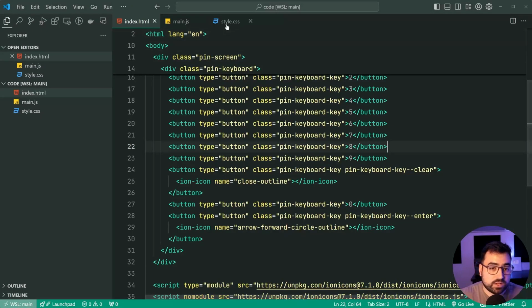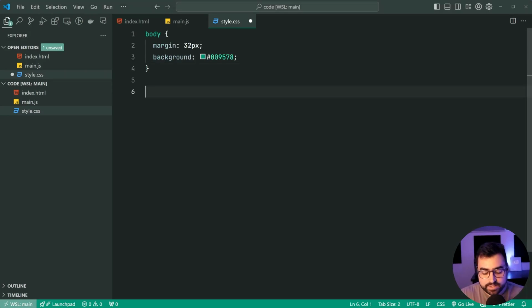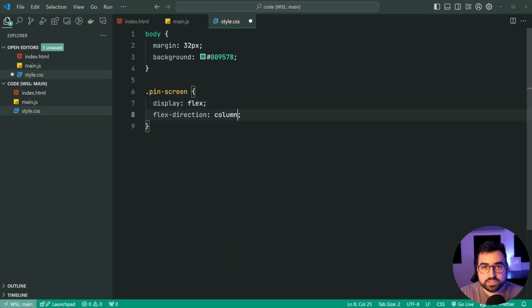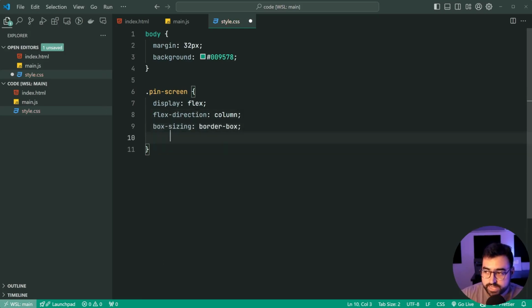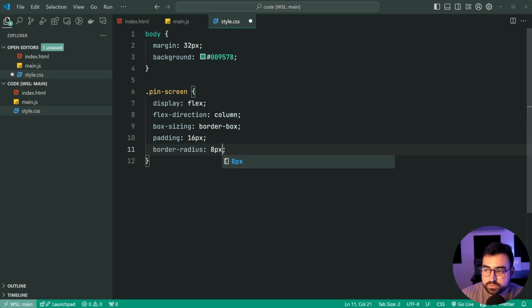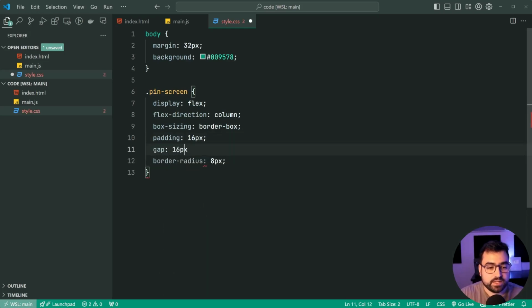Let's go inside the style.css and we're going to begin by targeting the pin-screen class. Let's give this a display of flex like I mentioned earlier, and also a flex direction of column. This way you have a single column with 3 elements stacked on top of one another. Okay, let's give this a box sizing of border box and a padding of 16 pixels. Okay, we're going to combine this with a border radius of 8 pixels and a gap also of 16 pixels. You want to make sure that the padding and the gap are the same value. That way the white space looks consistent around the whole pin view.